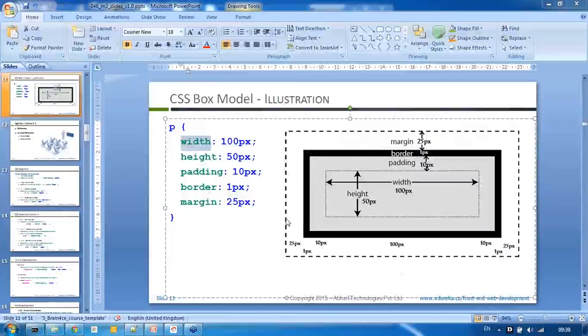Note that from this dashed line on the left side to the dashed line on the right side, if you calculate the total dimensions, it is 25 plus 1 plus 10 plus 100 plus 10 plus 1 plus 25. That is 25 plus 10, 35, plus 1, 36. 36 multiplied by 2, one for each side, is 72. 72 plus the width of 100 pixels is 172 pixels. That is the actual width occupied along the width direction by this element.